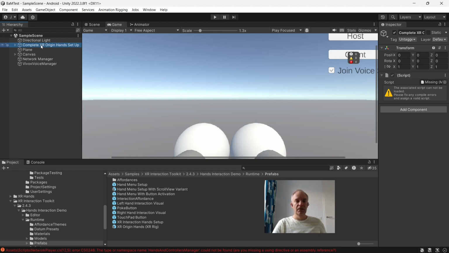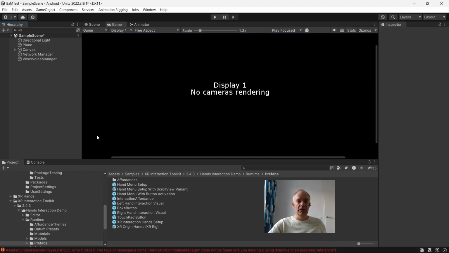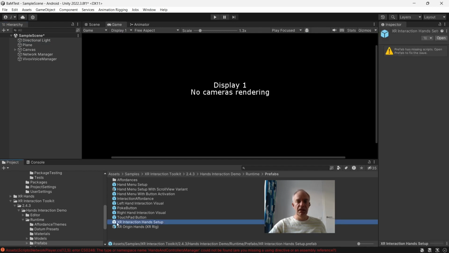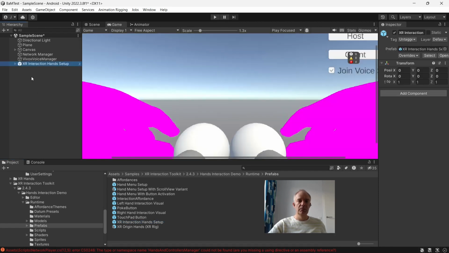Unfortunately, that no longer exists in the XRI integration package 2.4.3. So we will have to remove all of this. And we will use the XR interaction hands setup model from the hands interaction demo folder. So let's move that into our scene.